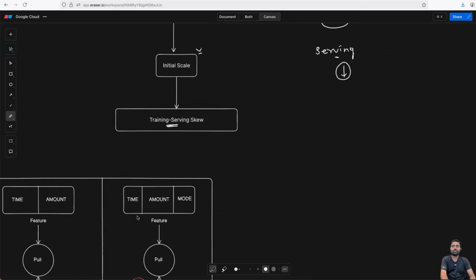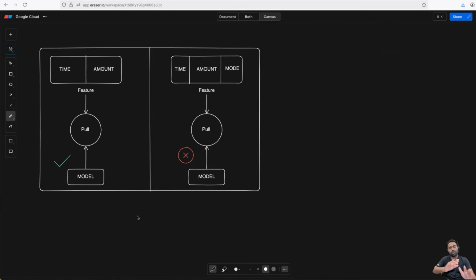If you're new to MLOps and not sure what training-serving skew is, let me make it simple. It's a very common phenomenon where the efficiency of the models goes down during the serving phase. Now, why does this happen? Let's take a simple example. Imagine you are dealing with a model that would predict if a transaction of a user is genuine or fraudulent.